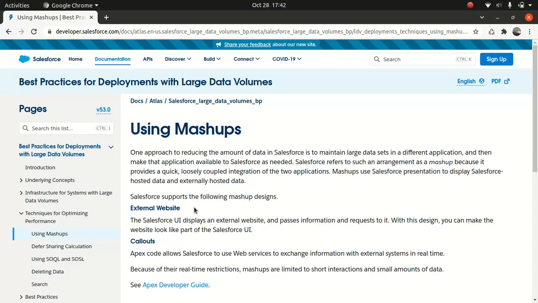This topic is often discussed when we talk about large data volumes, which is one of the topics I want to discuss in the future. But just for now, for the sake of understanding, just remember this: if you want to improve the org performance, you have to consider a mashup. It's one of the concepts you have to pay attention to.